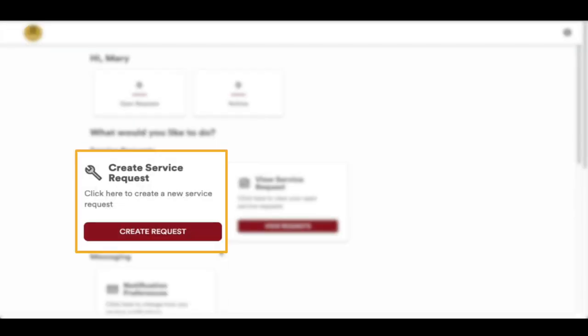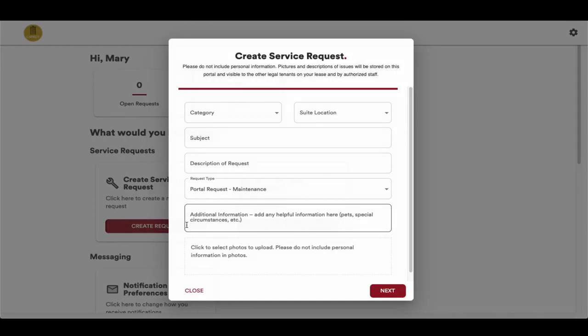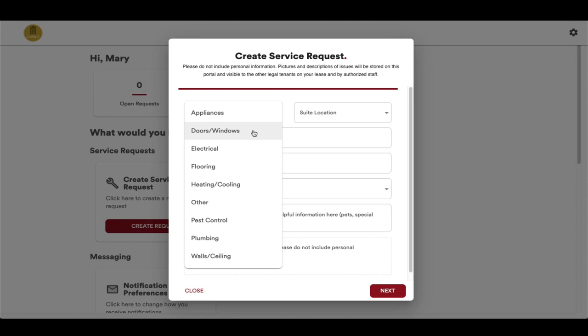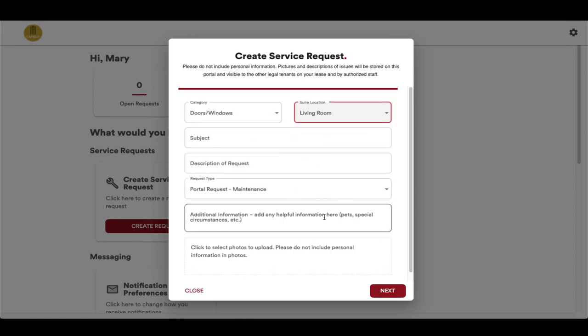Click on the Create Request button in the Create Service Request box. You will be asked to fill out a form that describes the issue that you are having. You will select from a drop-down menu the type of issue you are having, where that issue is located in your suite, a subject to highlight your issue, and importantly, to provide a description of that request.